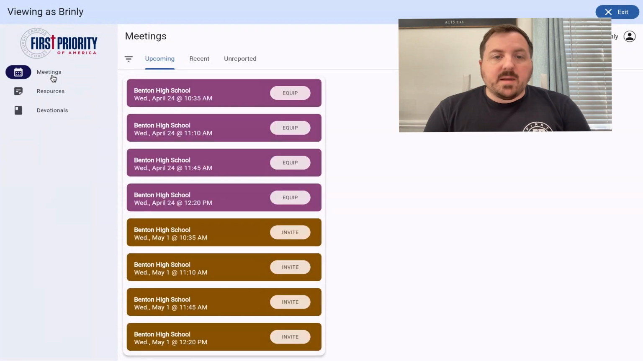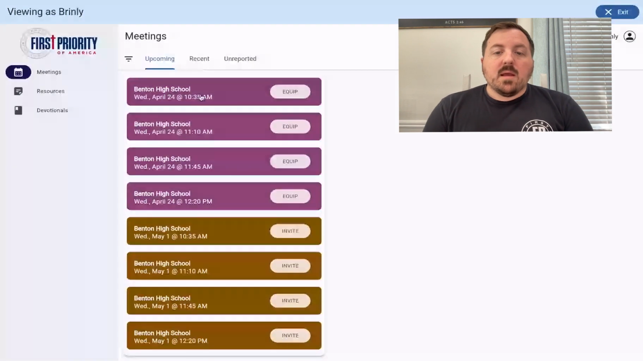In the upcoming meetings for this school, Benton High School, you can see that they have different lunch shifts at different times, but these are all on the same date. It's also helpful to be reminded always that we are very centric around that EPIC cycle. We have one vision, one goal: to equip every student in there with the gospel sharing tool and give them an opportunity to invite.